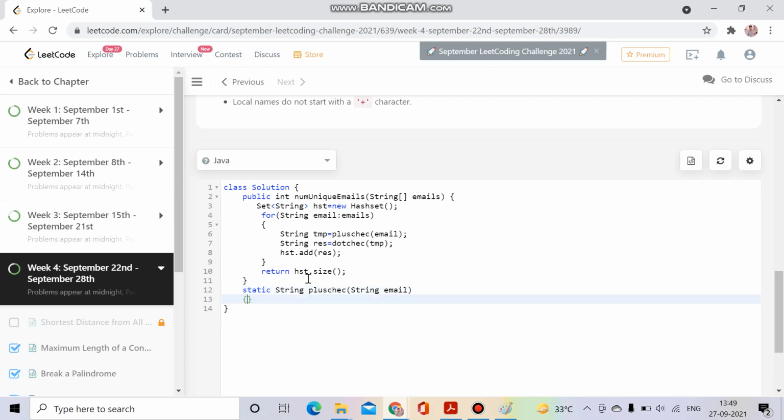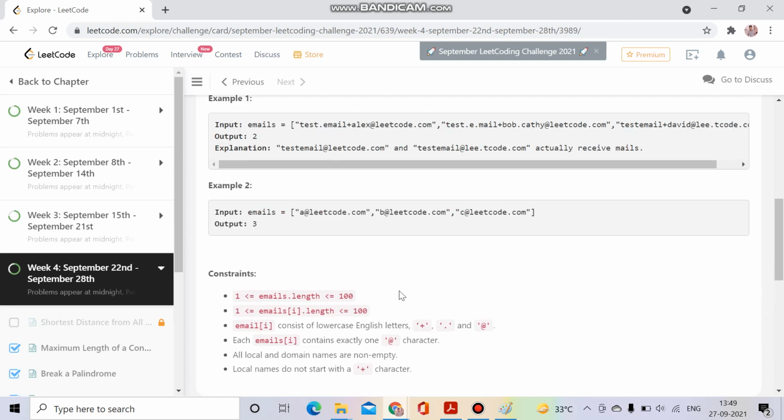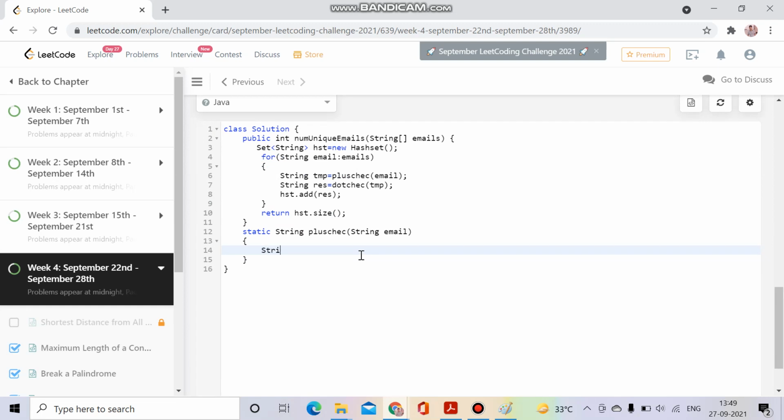Okay, and here what I will do is, first of all, we have to change only the part before the @ symbol. So let me get the string which is before the @ symbol. Let's name it before, equal to email.substring from 0 to the index of @, so email.indexOf("@").